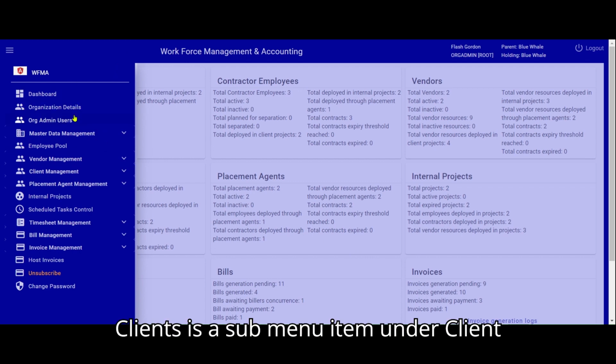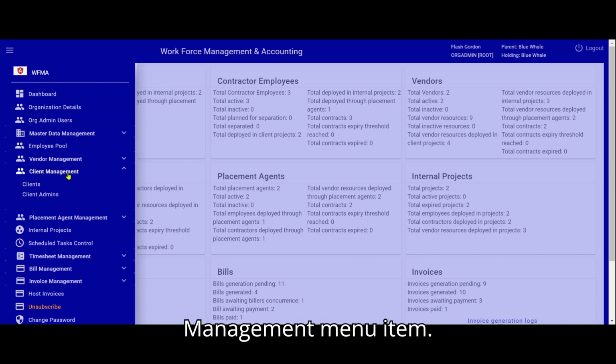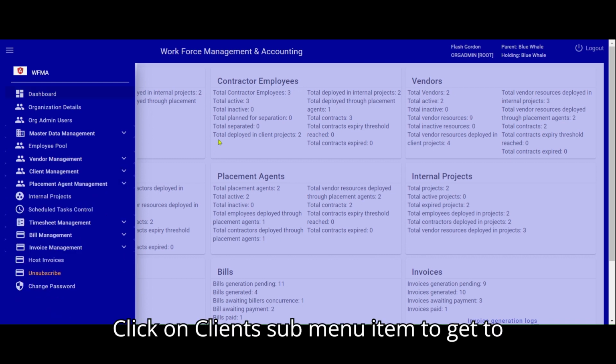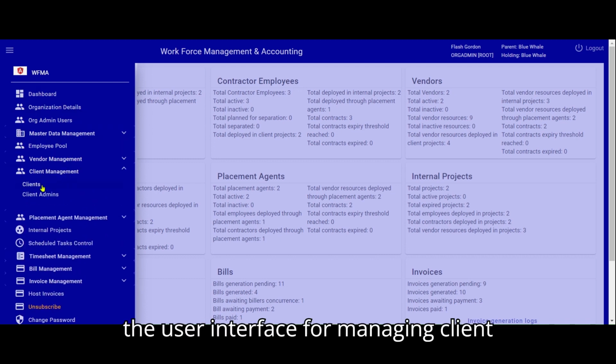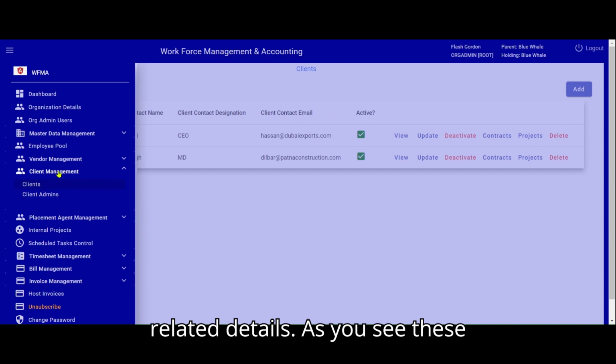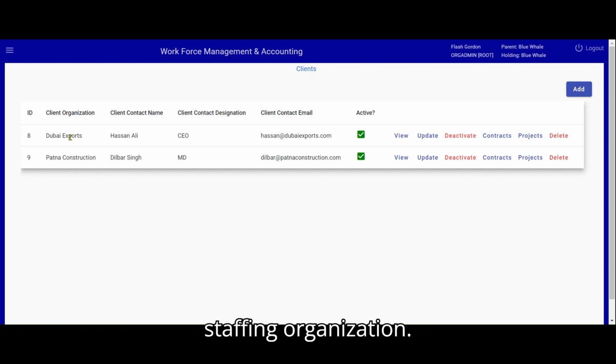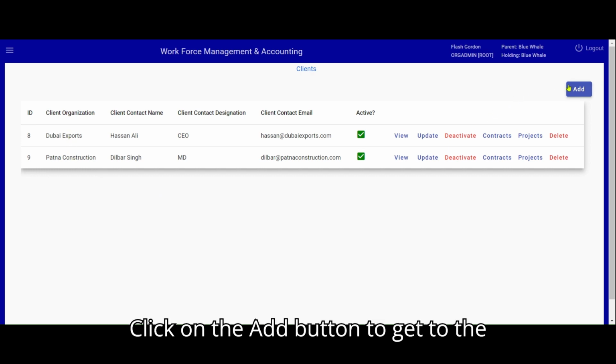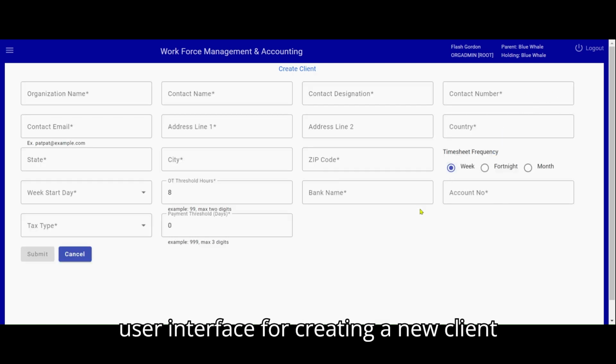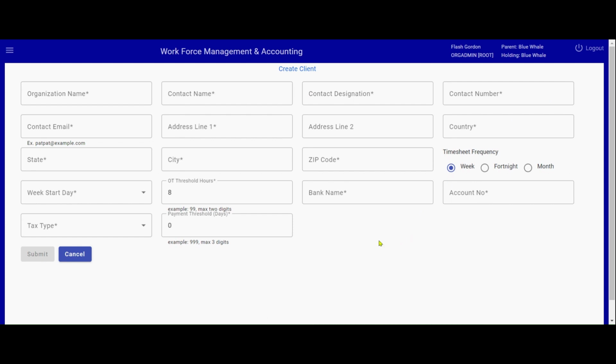Clients is a sub-menu item under Client Management menu item. Click on Clients sub-menu item to get to the user interface for managing client-related details. As you see, these clients are already created for the staffing organization. Click on the Add button to get to the user interface for creating a new client record.